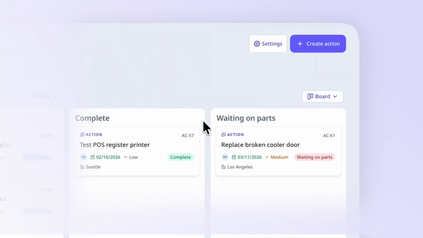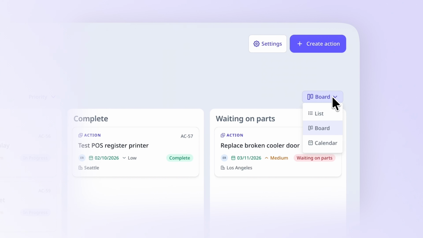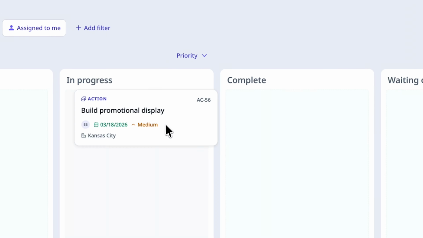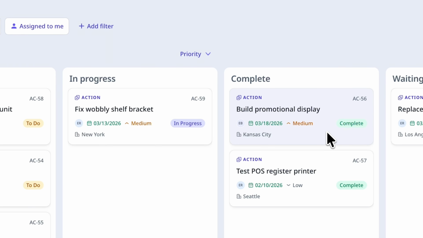And on the web, you can organize actions across the team using the view that suits you best: list, board, or calendar. Whatever the job calls for, actions help you get work done.